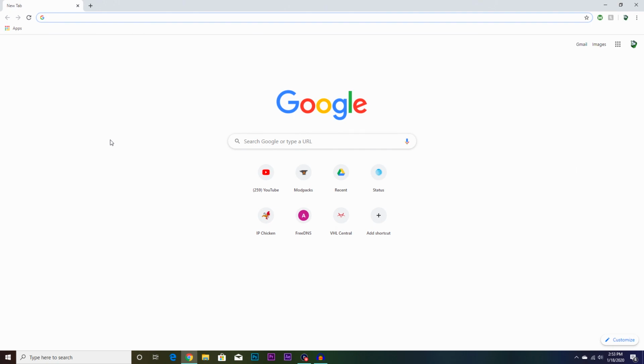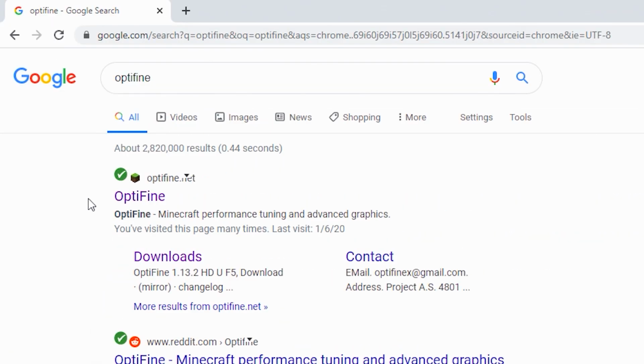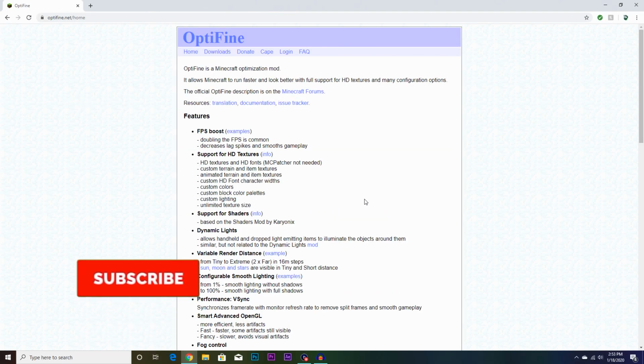Today I'll be showing you how to install Optifine on Minecraft. The first thing you want to do is type in Optifine, then click on optifine.net, and you should get here.